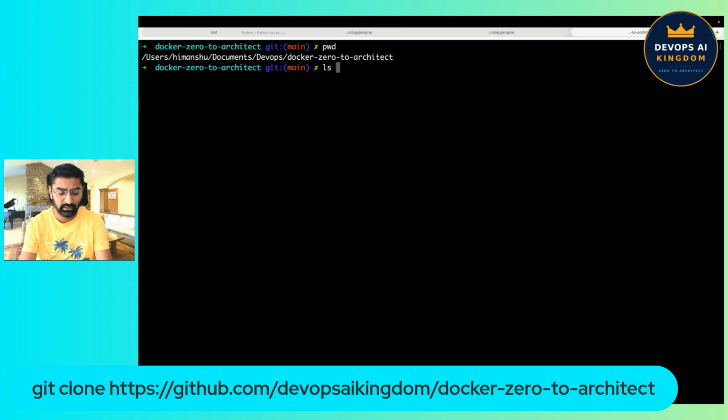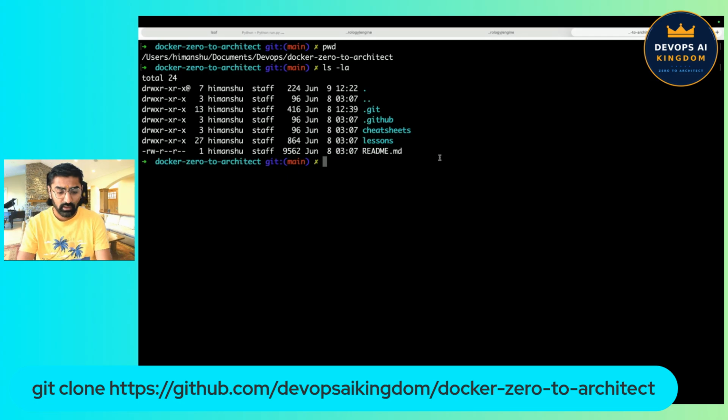Let me list the content of the folder. You will see there is a cheat sheet, lessons, and readme.md. But we need to create an image folder so that inside the image folder, whatever images we are creating, we are adding them one by one. And right now we are creating our first image. So I'll put the name of that image as 001 Hello Kingdom.